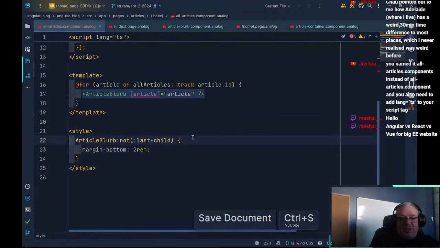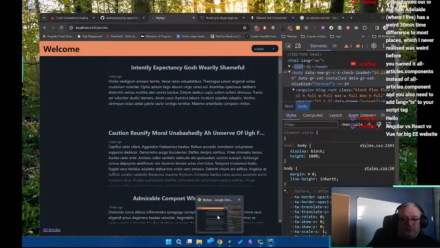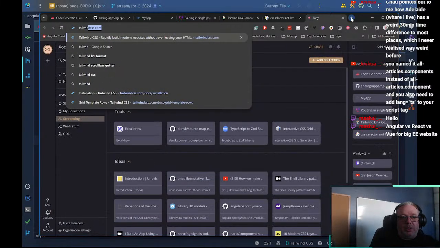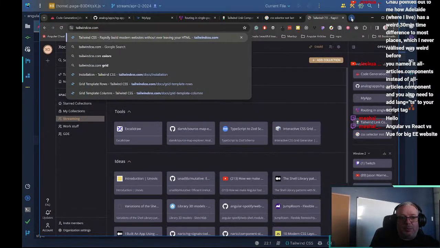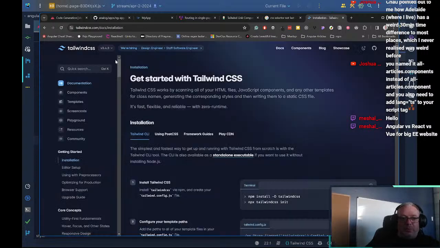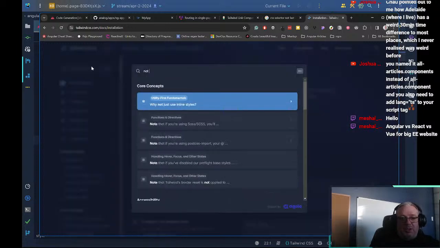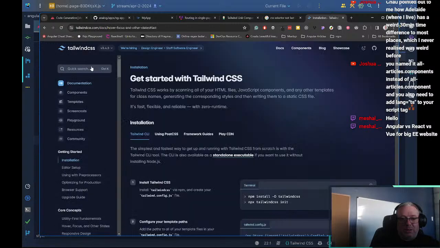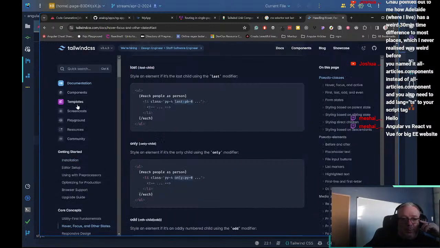But I think we can do this within Tailwind CSS. I think we can do a not last child. So not last child. That's how they're doing it.